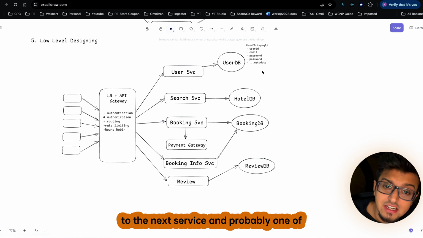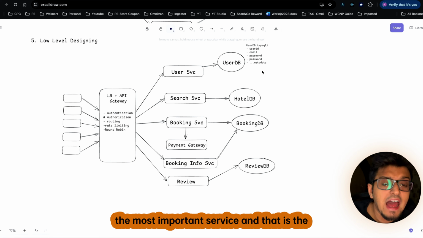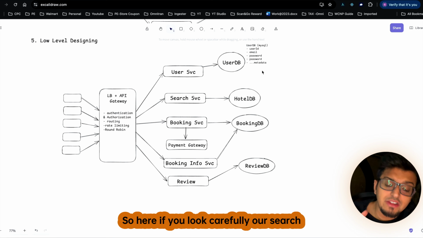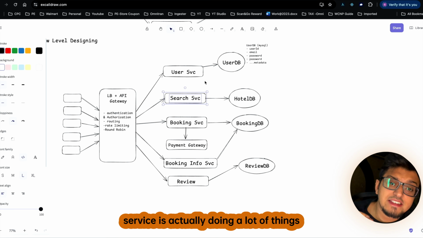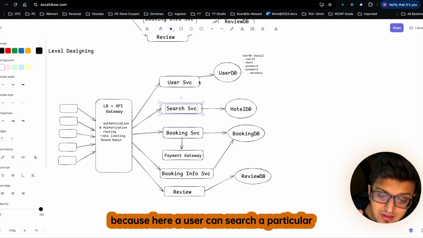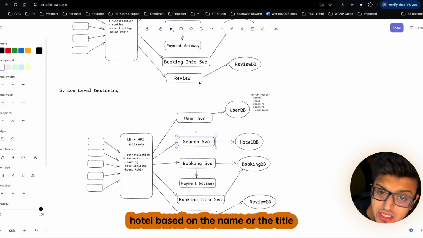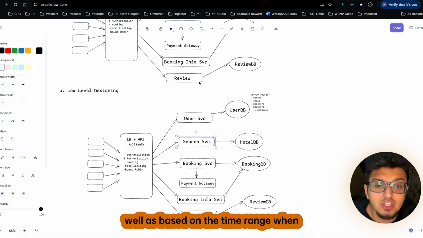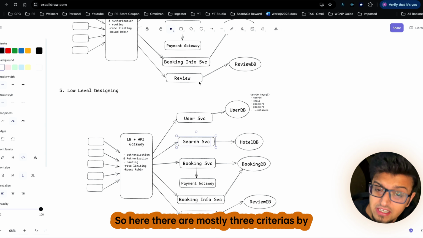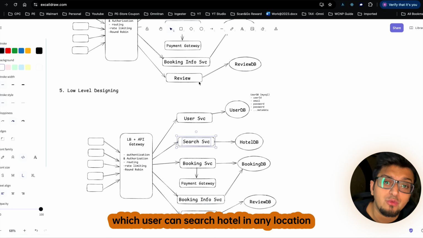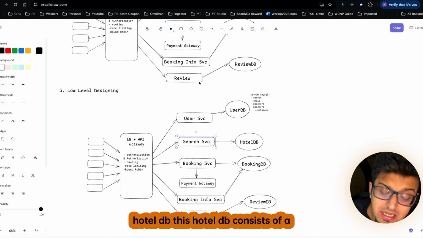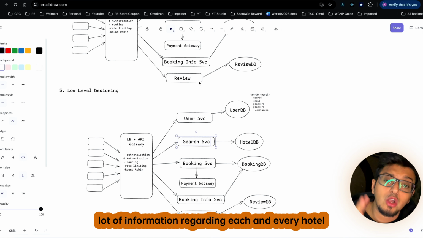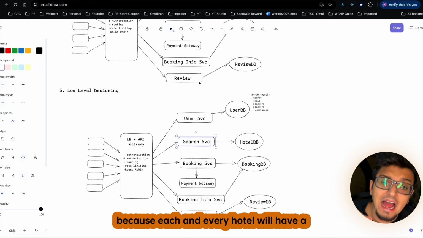Now let's go to the next service, and probably one of the most important services, and that is the search service. If you look carefully, our search service is actually doing a lot of things, because here a user can search a particular hotel based on the name or the title of the hotel, based on the location, as well as based on the time range when he wants to stay. So there are mostly three criteria by which a user can search hotels in any location. But if you look carefully at our hotel DB, it consists of a lot of information regarding each and every hotel, because each hotel will have a lot of things.